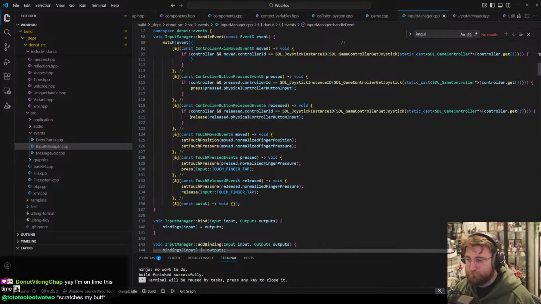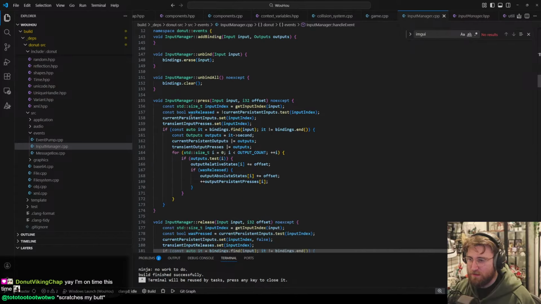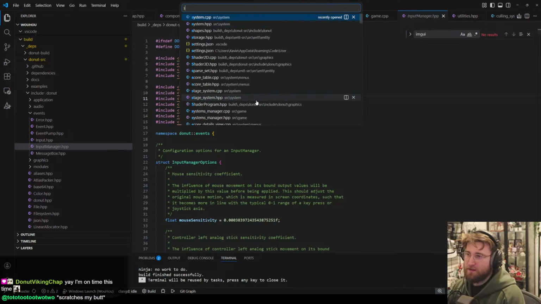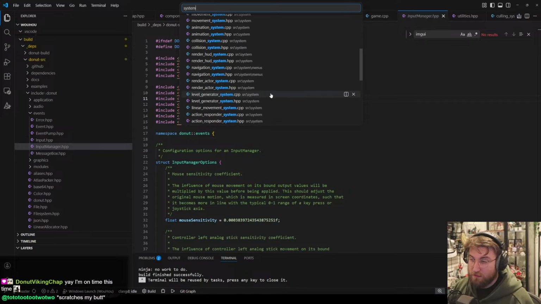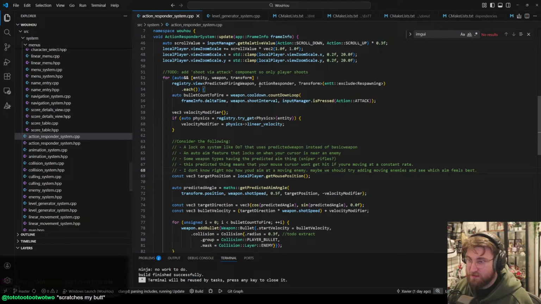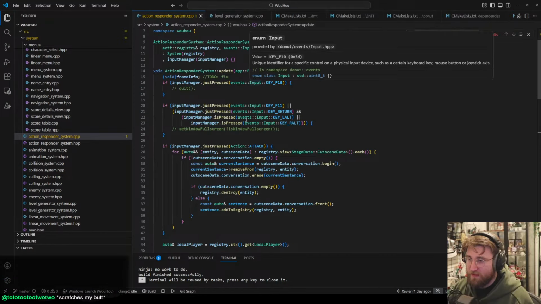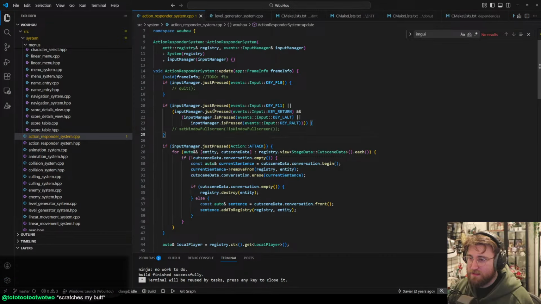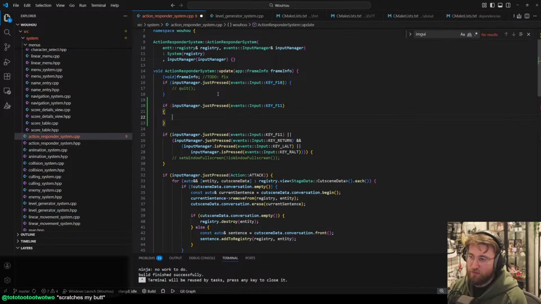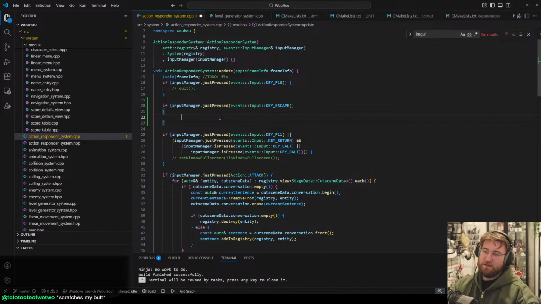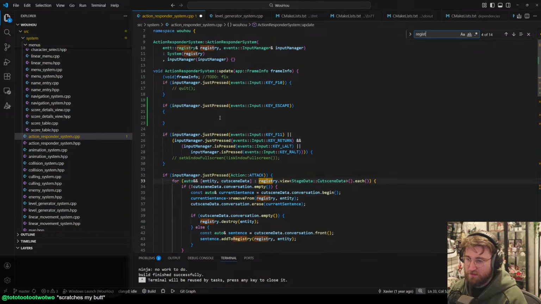I need to kind of remember how this works. This is Donut's thing. I don't need to touch this input manager. Somewhere we had an action responder system. Here we go. If just pressed attack. Here we go. So I'm just gonna have some key. I don't know. How about escape? I don't think we're using escape for anything. Probably. Let's see. If we've just pressed escape, then I'm going to say somewhere in here we're using the registry.